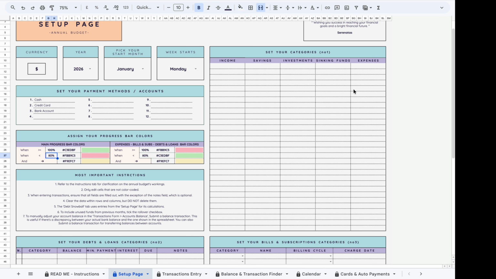Here we have to list every income, savings, investment, sinking funds, expenses, anything we have, and we have created categories for these main sections. So, for example, let me make a few entries. In income: paycheck, might be a gift or interest, dividends, items that we sold, any bonus that we received, our side hustle, and might be a commission.